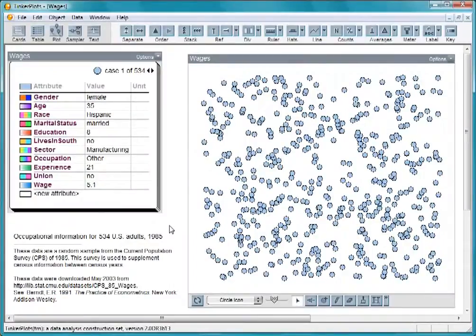In this movie, you'll learn how to use TinkerPlots features to make group comparisons. We'll be looking at occupational data from 1985. We have information from 534 people, including their gender, education, and hourly wage. Let's look at wage. How much people make per hour.